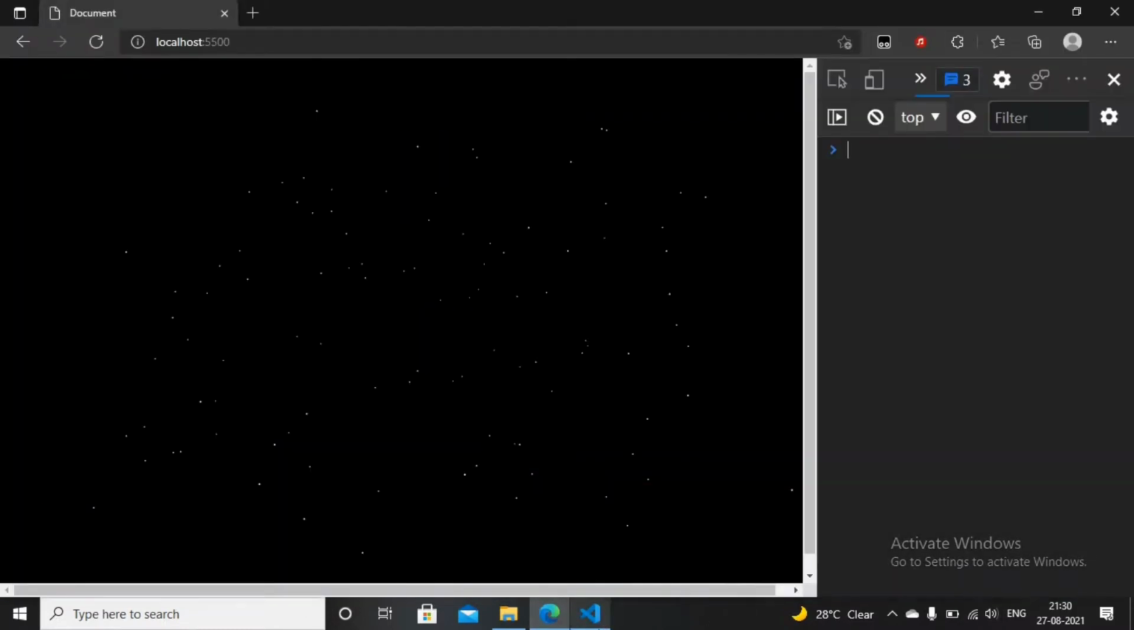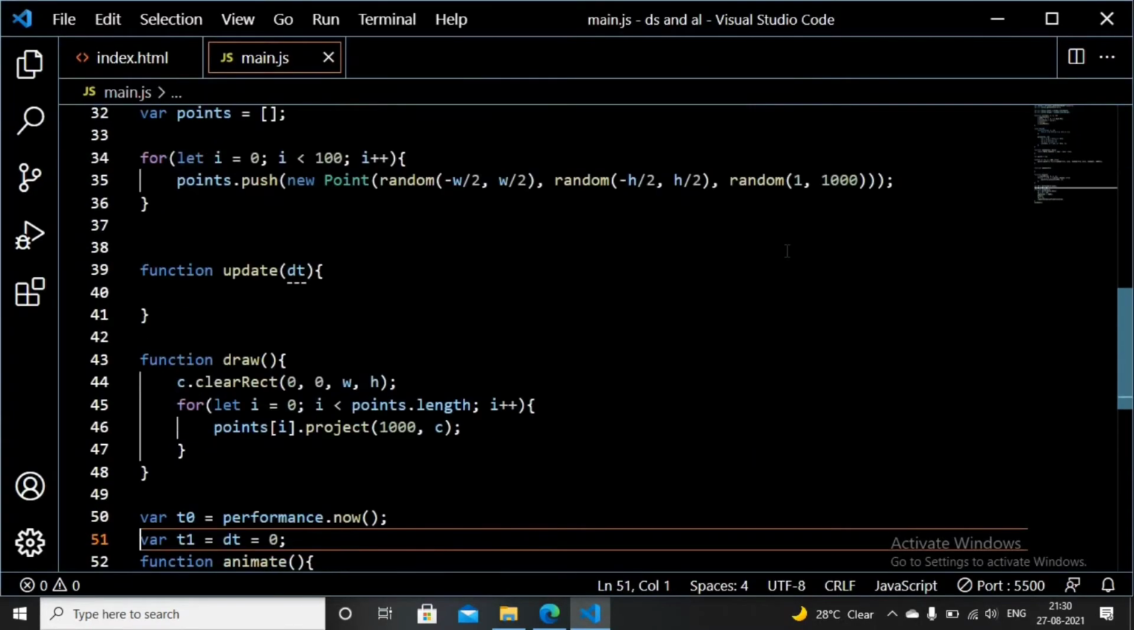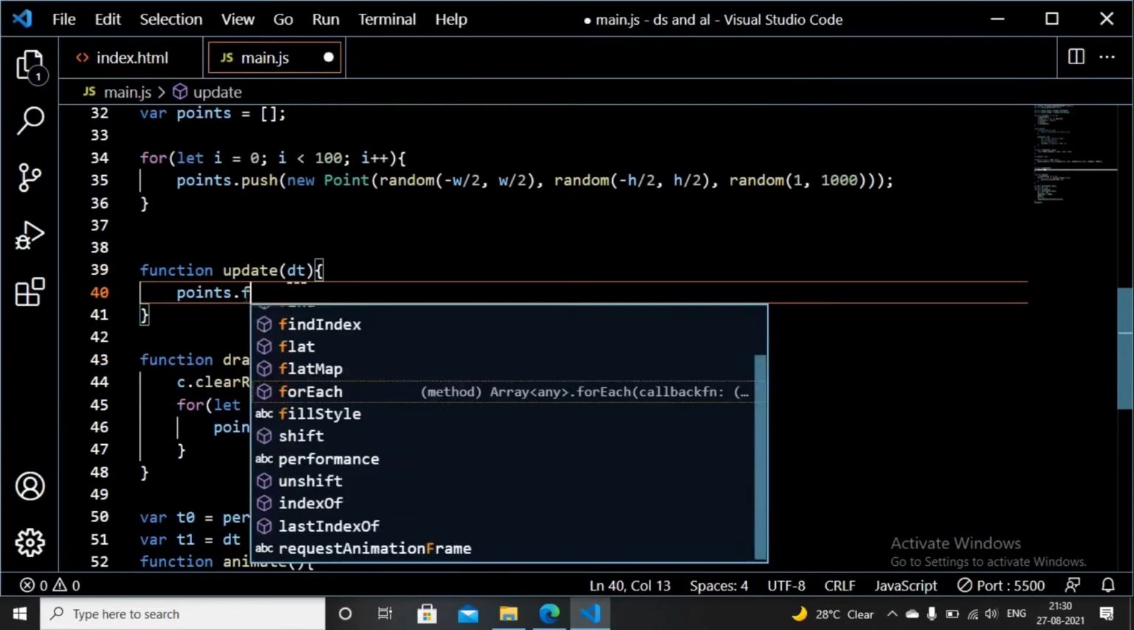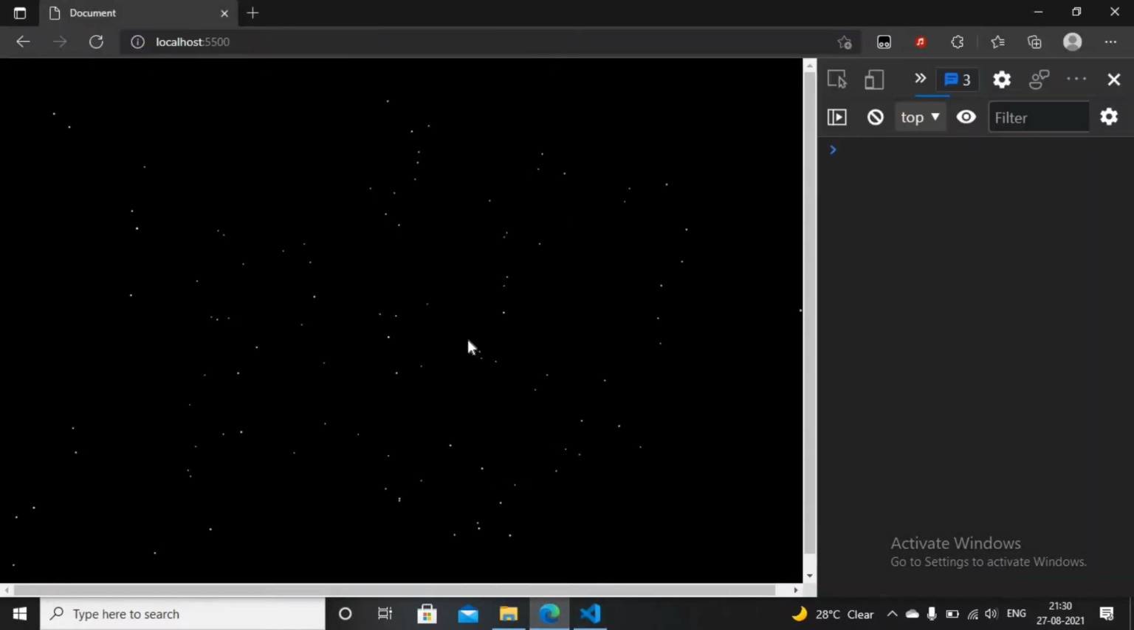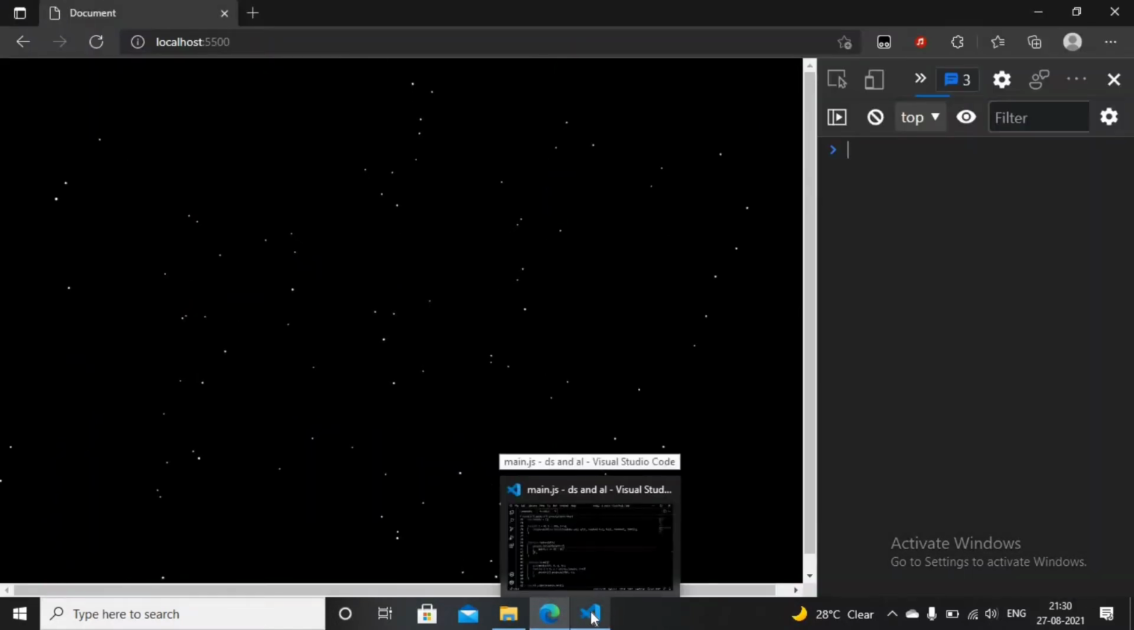Cool, we got a bunch of points on our screen, and let's try to make the points come towards us. We can do that by decreasing the z value of each point. So points dot forEach point. Remember, forEach is like a for loop, we can access each element of an array.